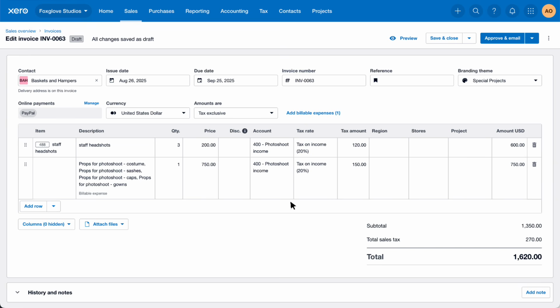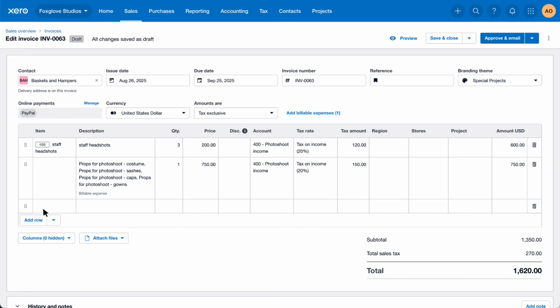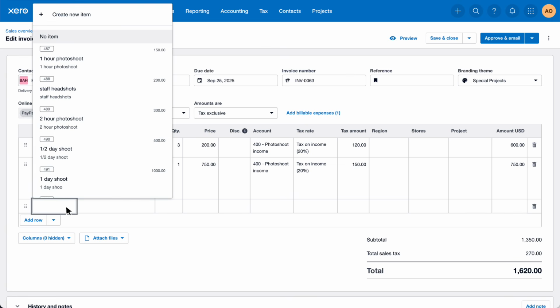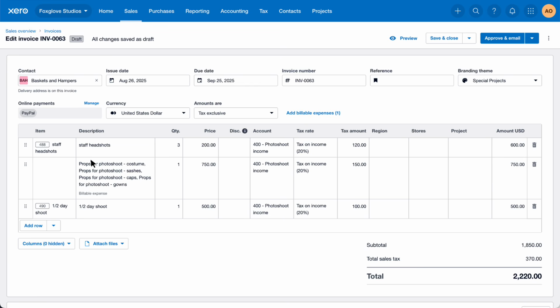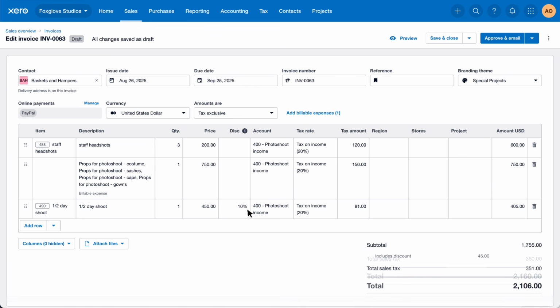To add an existing item to your invoice, click Add Row and select the Item field and search or scroll to find the item. In this example, we'll select Half-Day Shoot from the list. Then, update the details in the description, quantity, and price fields as needed. To add a discount to an individual line item, enter an amount into the discount field. Include a percentage symbol, and Xero will work out the amount for you and display the discount at the bottom of the invoice.